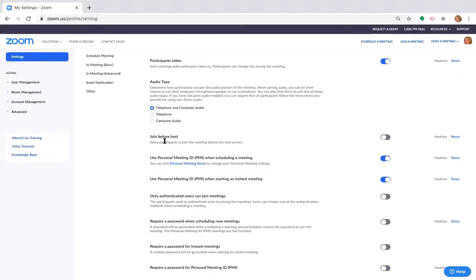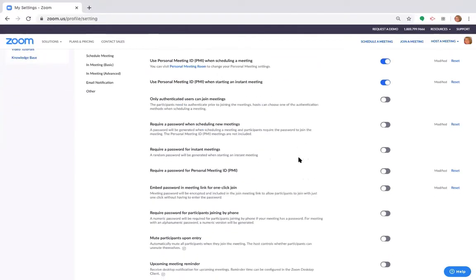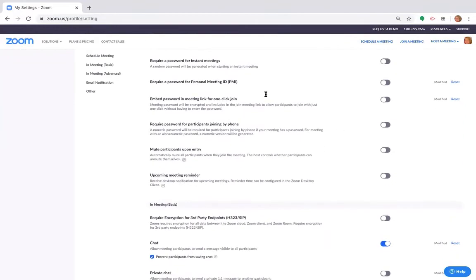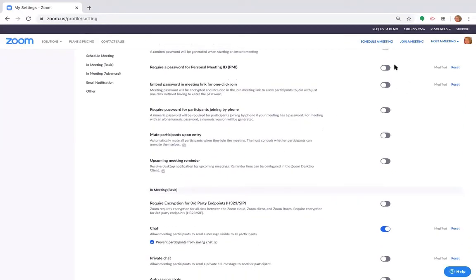I make sure that join before host is not on. That way it safeguards your children from students being in the Zoom room before you're there. The next thing I make sure of, I actually don't do a password. I'll show you what I do instead. Some teachers like to do a password. They already have to remember 9 numbers, so I feel like a password is, I think, 6 more. So I'll show you what I do instead of that. Notice no require password. I keep all of this off.